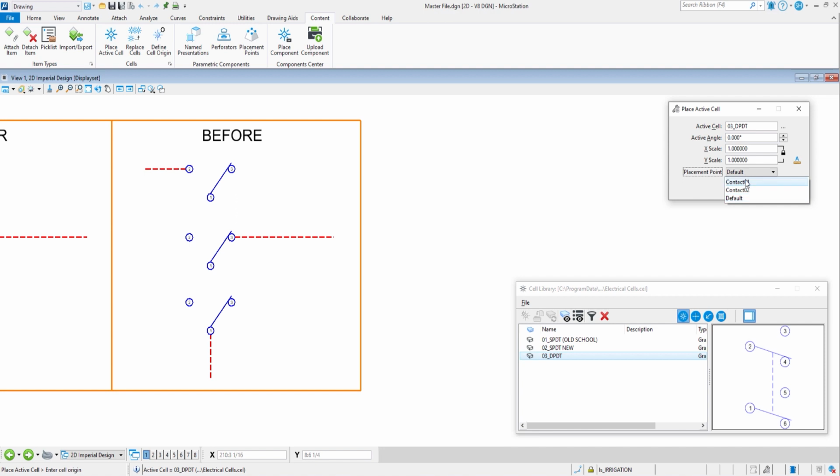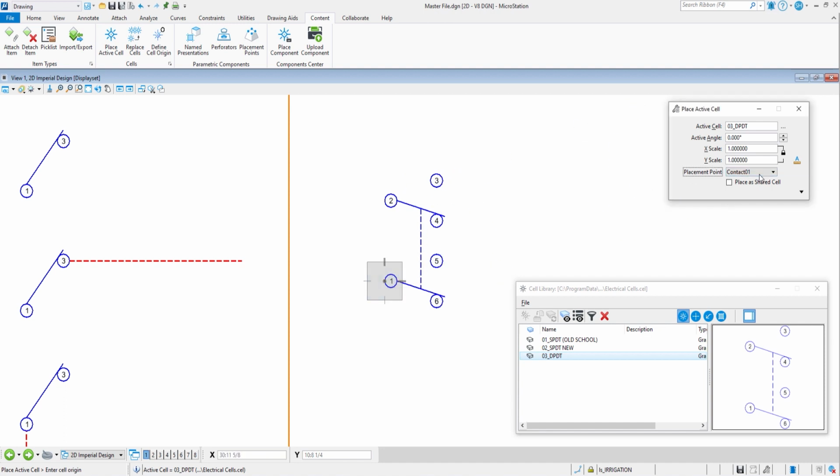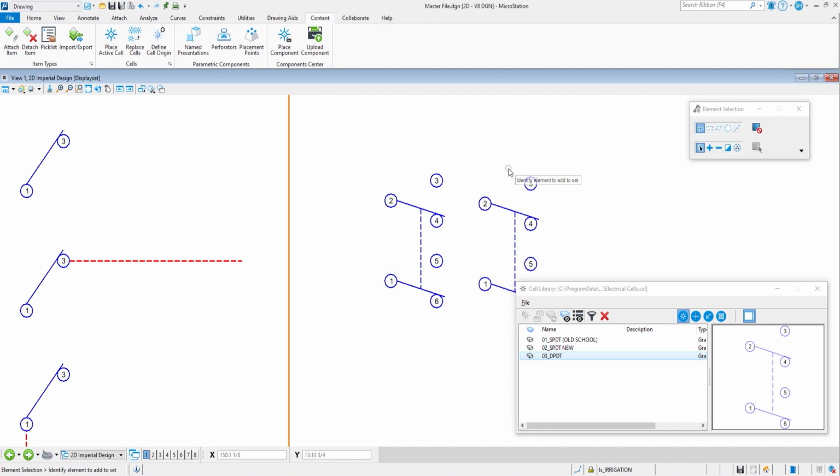I have the 2 placement points. There's contact 01. You can see I'm placing it by that location. And if I chose contact point number 2, you can see I'm placing it by that second contact point. So that's how you can assign what we call placement points to existing cells in MicroStation.